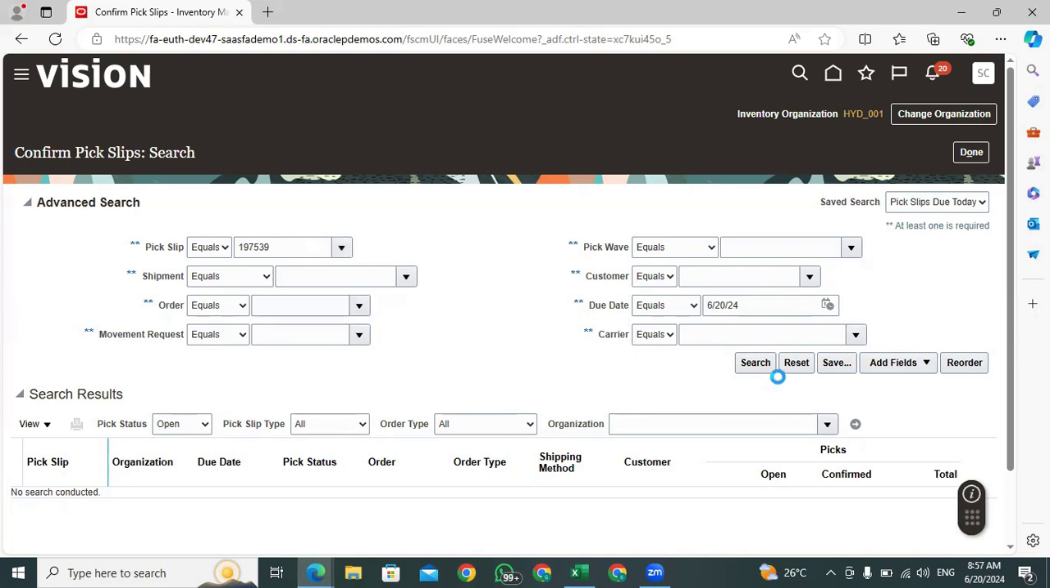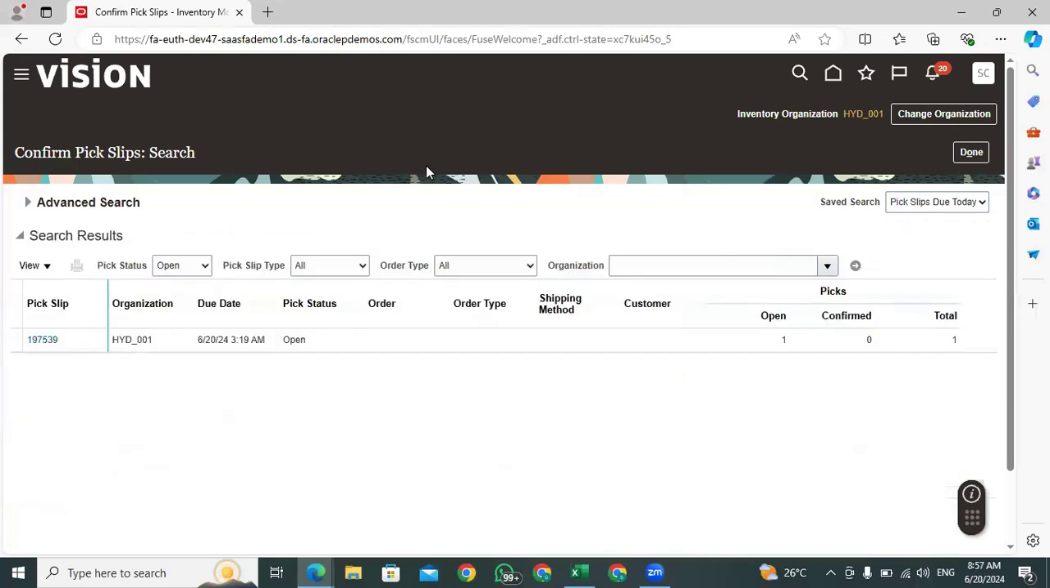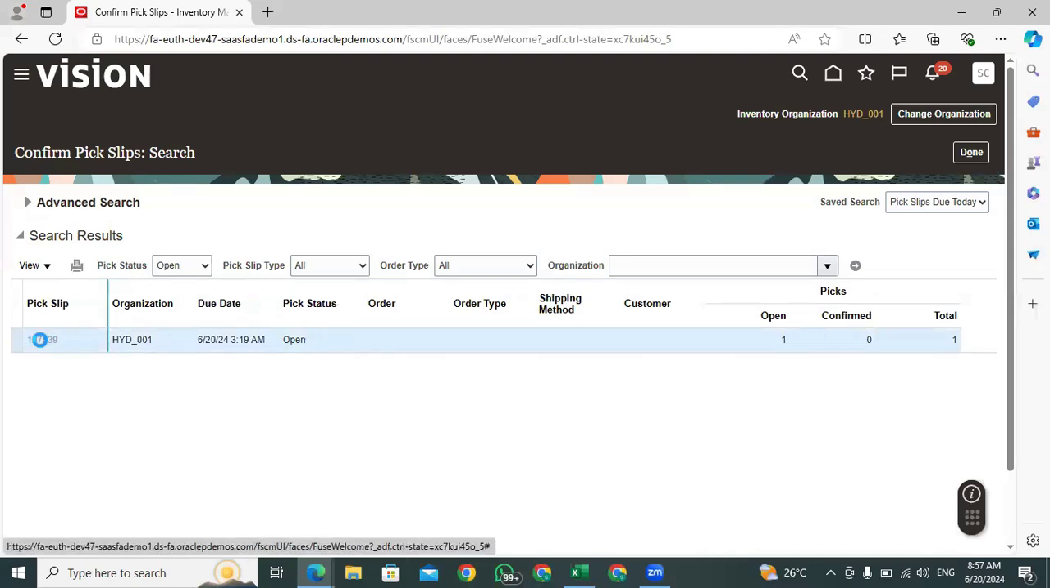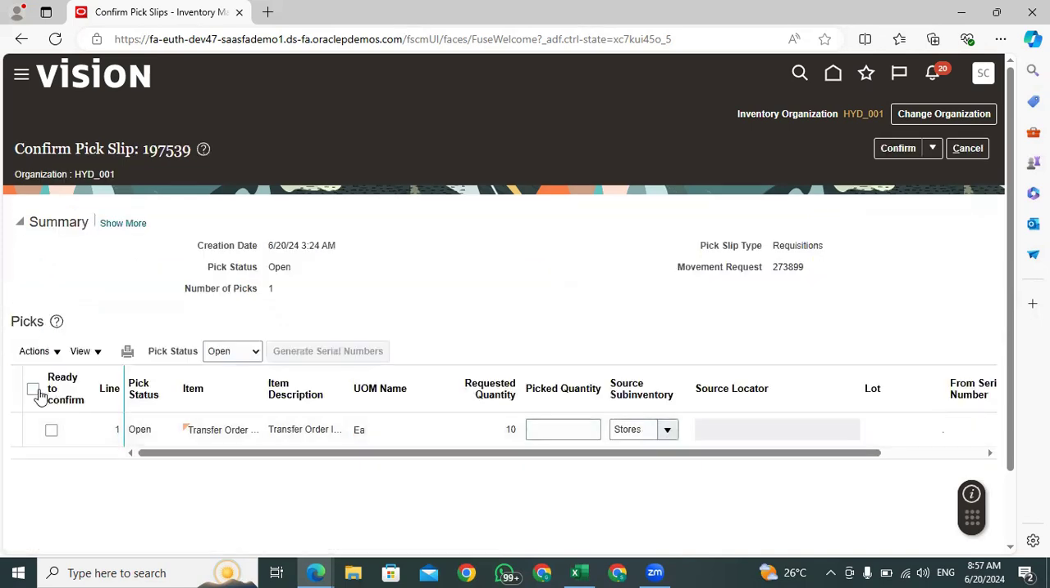If it is already confirmed, not an issue. If it is not confirmed, it is taking time. Now you can see the open status. Pick status is open status. Click on this, click on pick slip number. Okay, ready to confirm. Click on this.